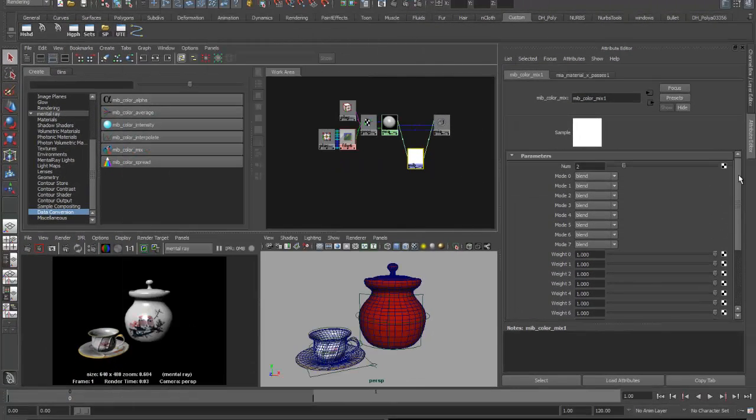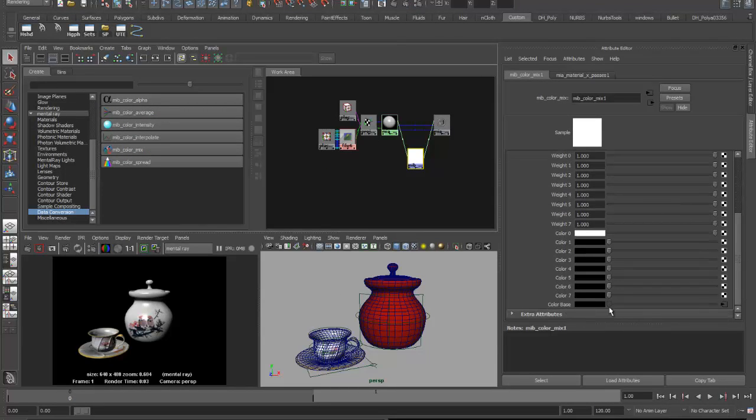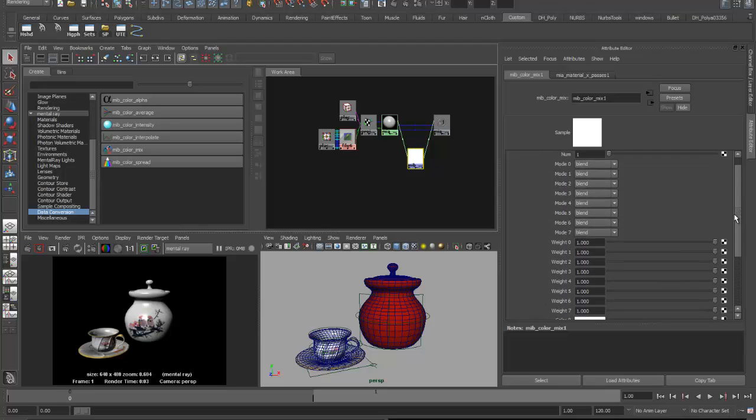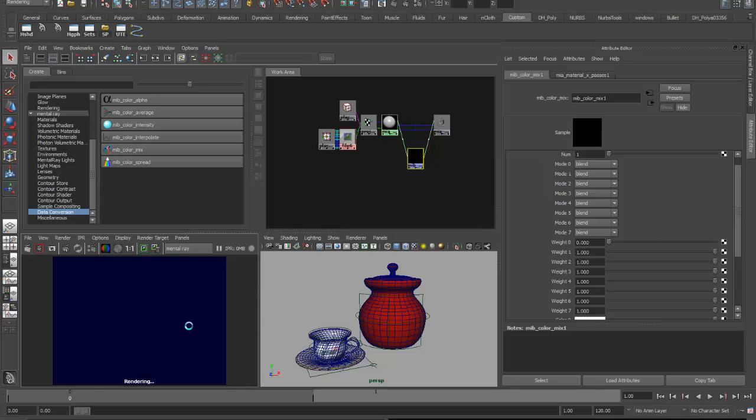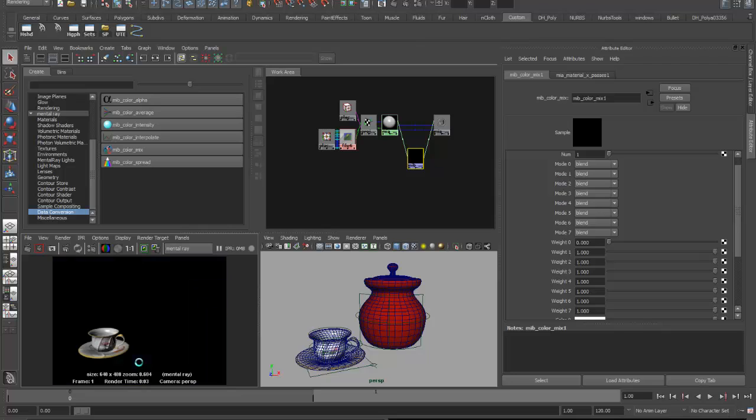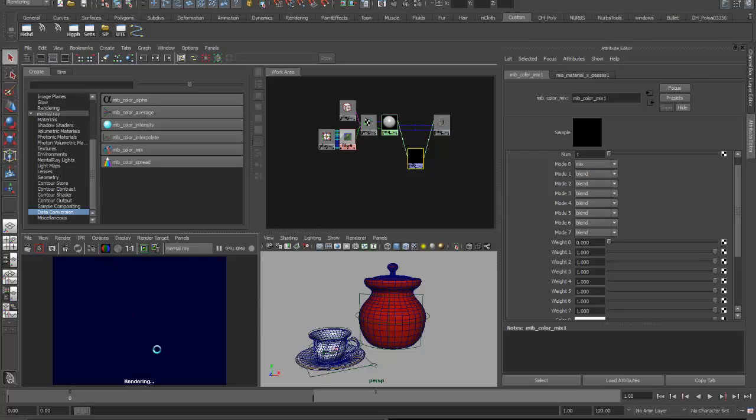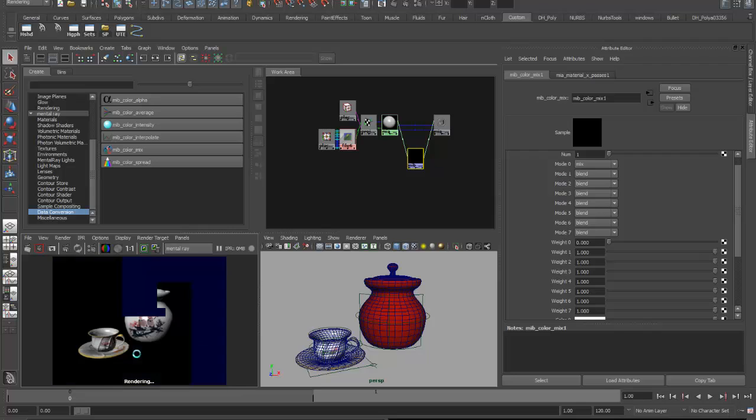Now, in order to get this to render, I have to make a couple of adjustments. I have to turn the number to 1, which means that it's calculating the color base and color 0. So what I need to do is take the weight of color 0 and turn that to 0. So now when I render this, all I'm going to see is the base, which is the MIA material. Sorry, I have one more thing I need to do. For mode 0, I need that to be a mix, and that will render that.